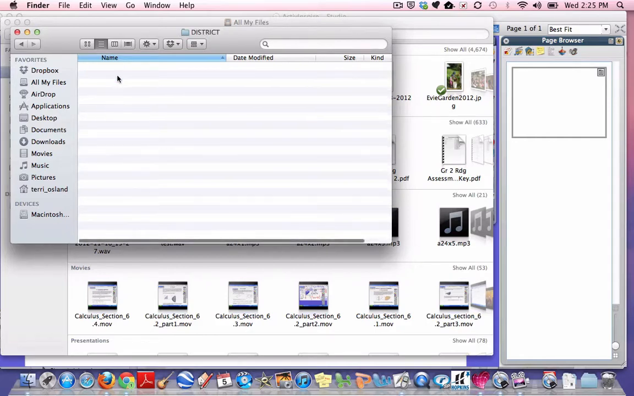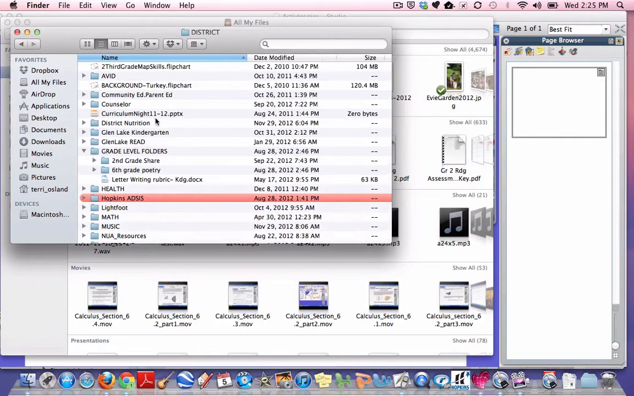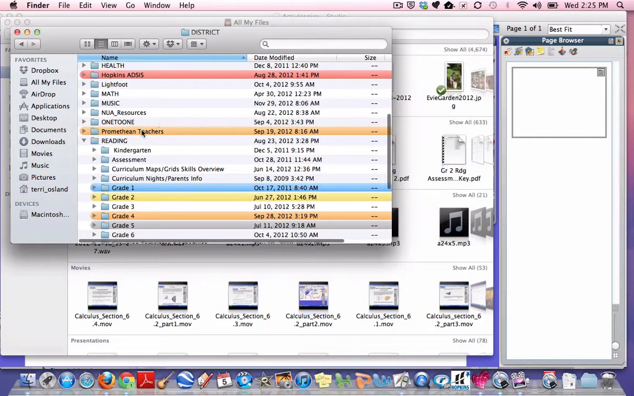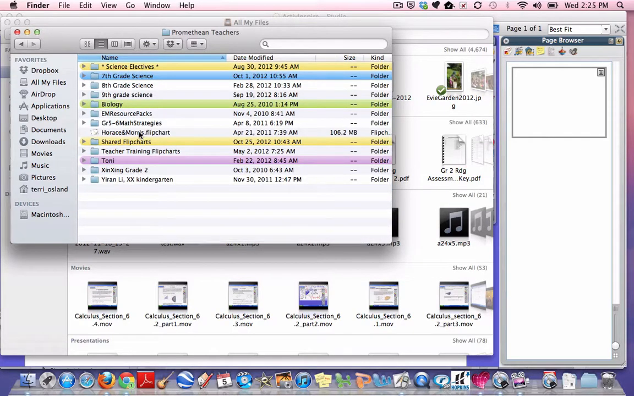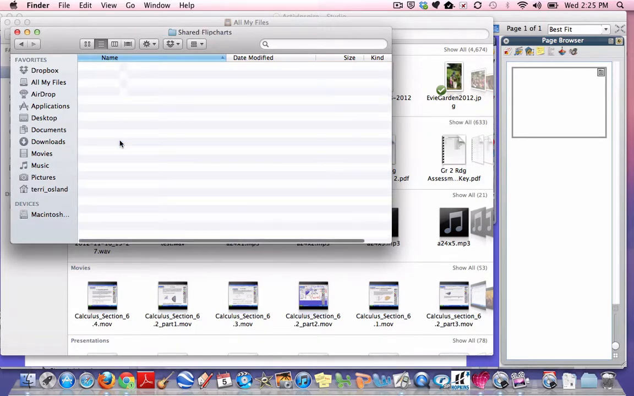So I'm double clicking. And then in this folder, if you scroll down to the P's, you'll find Promethean Teachers. So I double click on that one. And then the science ones are all outside the shared flip charts folder. And Tony has a lot of earth science ones in here, but all the others are inside this shared flip charts folder. So I'm going to double click there.